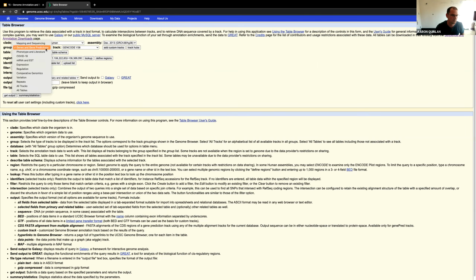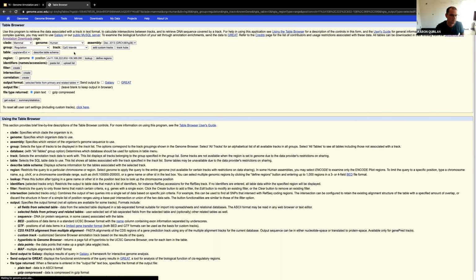Then there's a whole litany of different types of annotations that we can get. It defaults to genes and gene predictions because that's what most people want to look at. I'm actually going to go to, let's see, regulation, which is for gene regulation, and I'm going to do CpG islands. I'm going to show you how I got the CpG island track that we used like four homeworks ago.